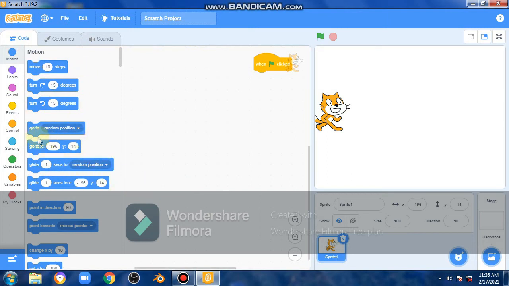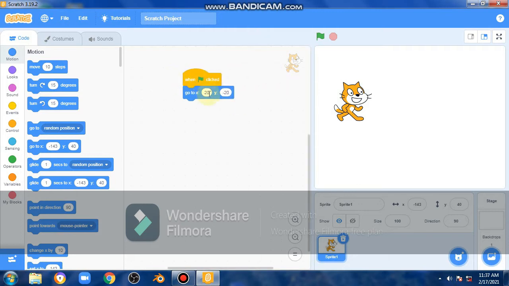Yeah, we have done the go to random position here. Then we have the go to x and y. Here you can see I have told you that here are the x and y coordinates. I'll write here 20, and here also I'll write minus 20. Okay, and if I join it like this, then it suddenly came here.